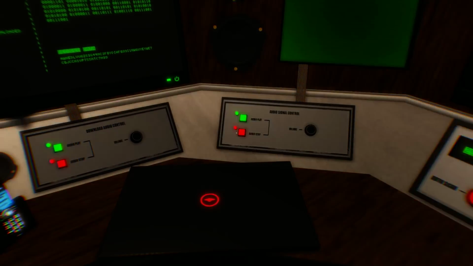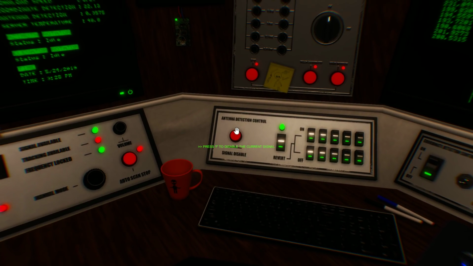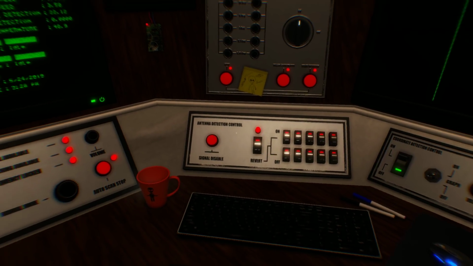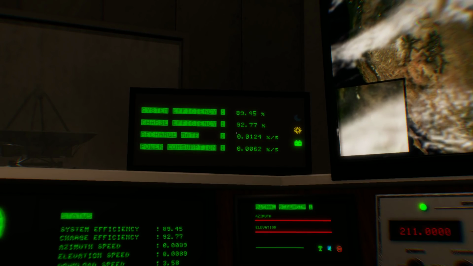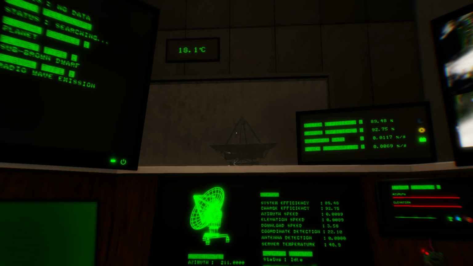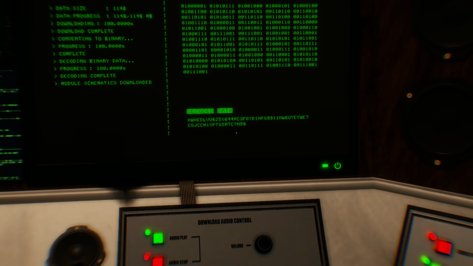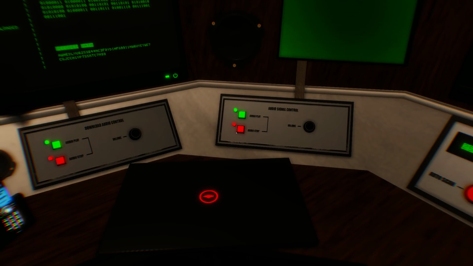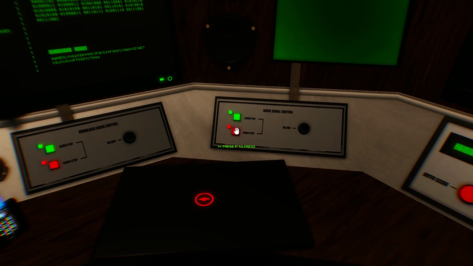Alright, we can turn that off now. We can also disable this signal because we found it. We don't need to be tracking it anymore. Also turn those off for the system efficiency. Actually, oh, stop. Okay. So, that, I thought that was like ambient noise.